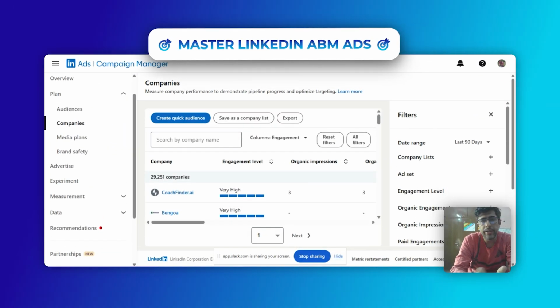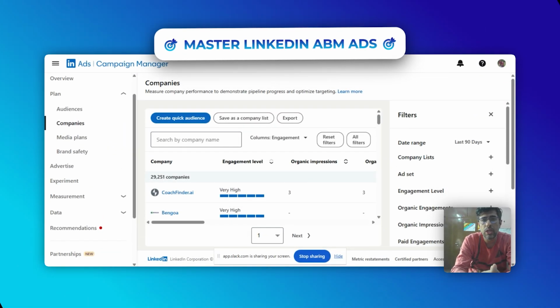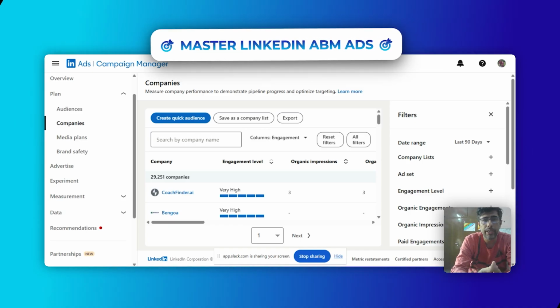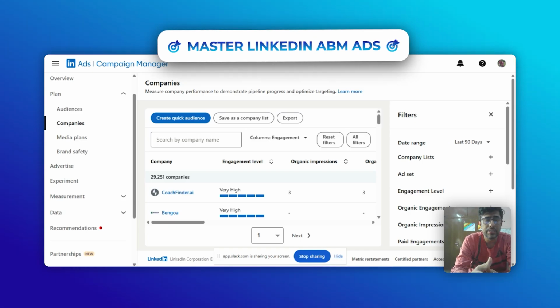Account-based marketing in LinkedIn ads. Now in account-based marketing, you can do cold prospecting. So let's say you have a list of accounts given to you by your sales team or your marketing team, and you can advertise on those set of accounts. You can upload that as a CSV file.